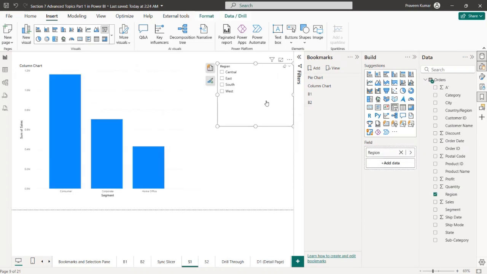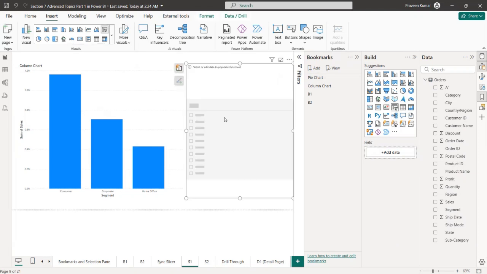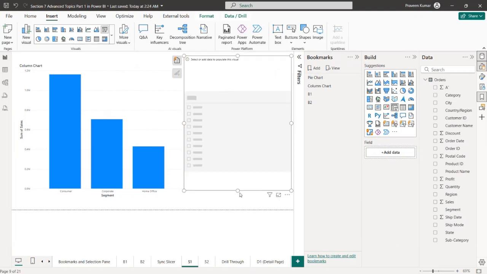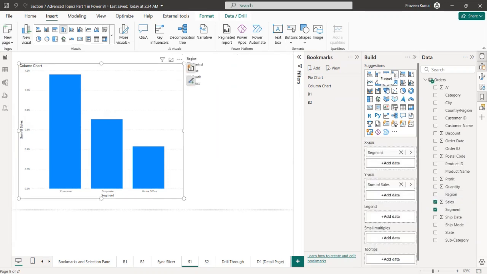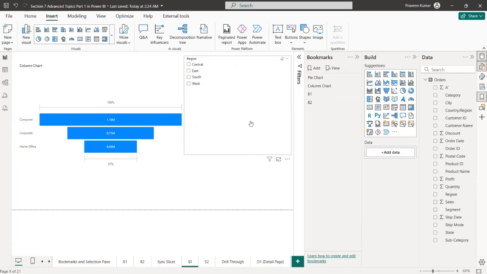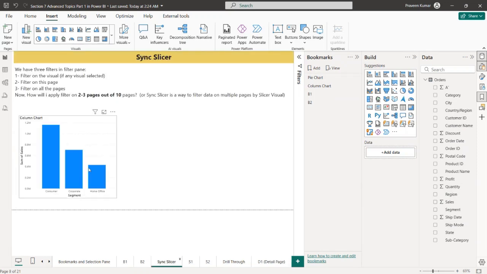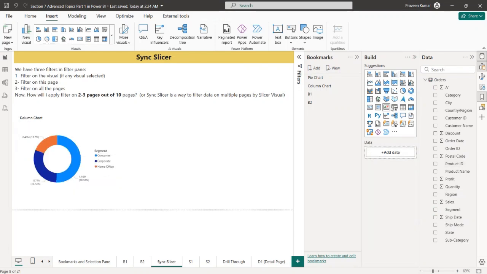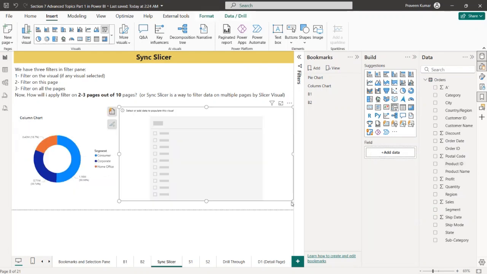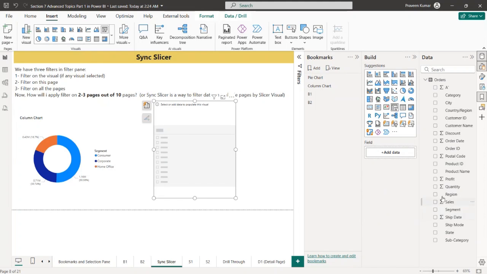Or let me delete it first. I'm creating here a new slicer and putting reason in this slicer, and I'm changing this to a funnel chart. And in the first page, the sync slicer page, I'm using something like a donut chart, and also creating a slicer here, and putting reason inside the slicer.